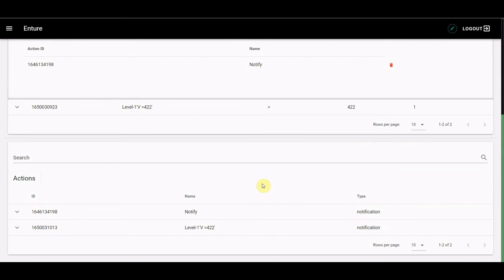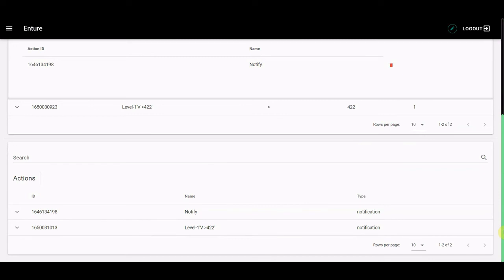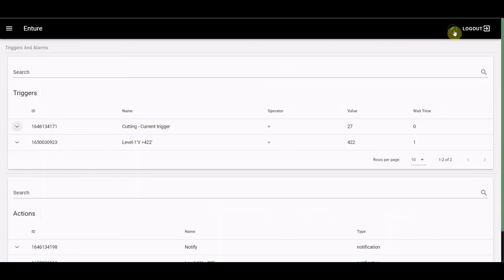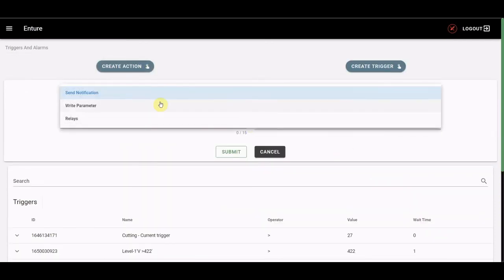executed. We have an option for creating actions. In both these cases, we have a notification action. So whenever this current trigger is tripped, the user is going to get a notification. These are notification group based, and we can create these actions and triggers very easily. If we create actions, we can choose the action types, and we can write a parameter based on certain triggers. We can switch on or off a relay. These can be both onboard relays in the Enture Edge device, as well as external relays that run on Modbus or any other protocol such as MQTT.